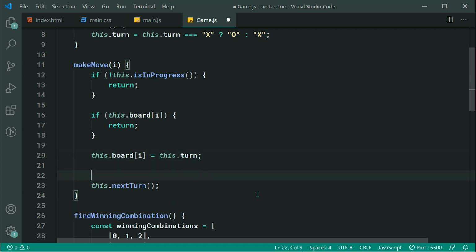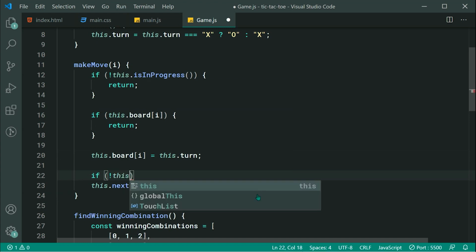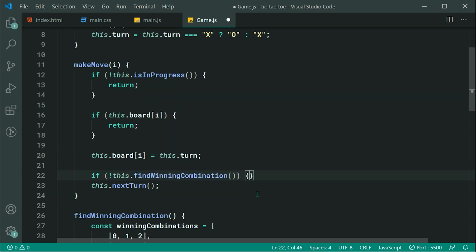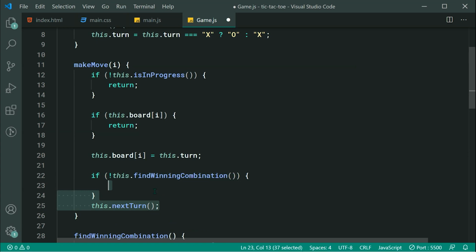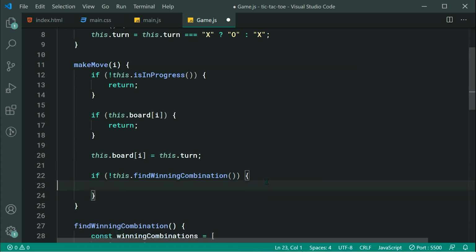So we've got to say here, if not this.findWinningCombination, then we're going to toggle the turn. So basically only toggle the turn if the result of this turn was not a win. And that way the view then knows which character had the win. And that is all for the game itself.